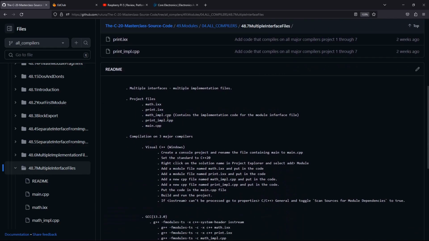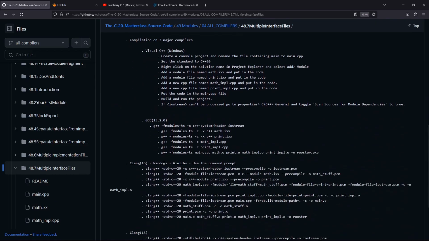Our project is made up of these files that you see here. Again, it is a repetition of what we have seen. We have instructions to compile using the Visual C++ compiler. You can see them right here. And these are the instructions to compile using the GCC and Clang compilers.